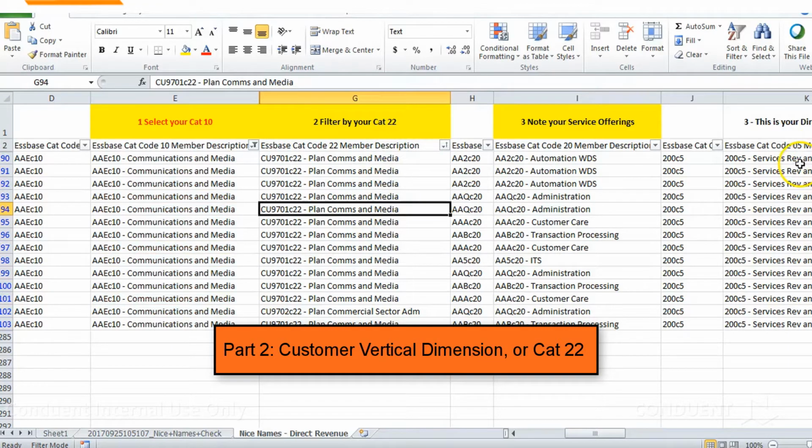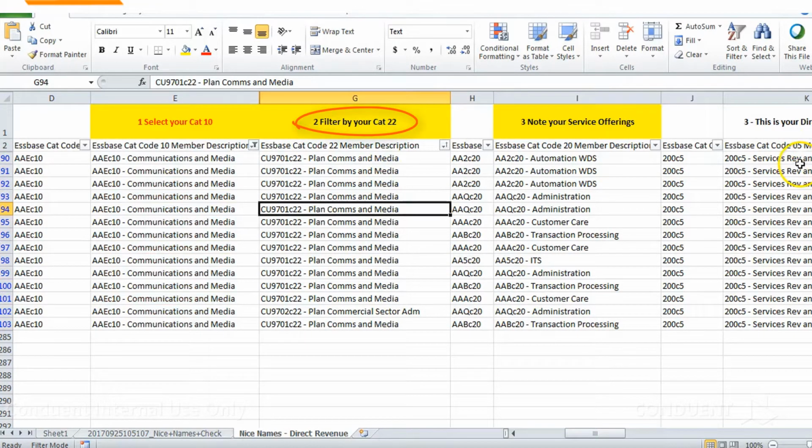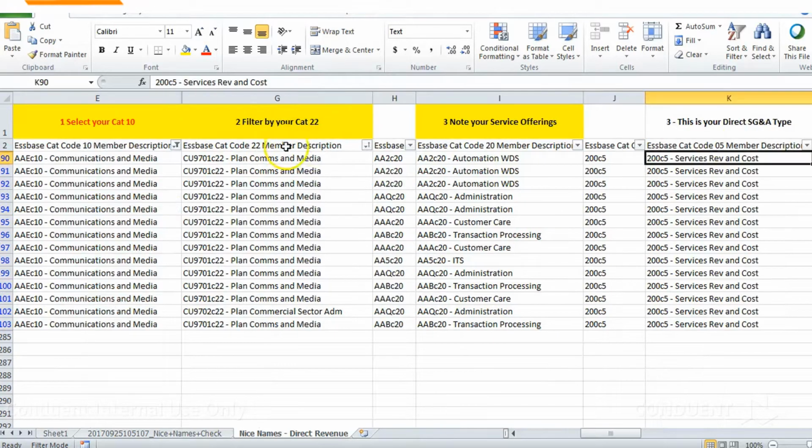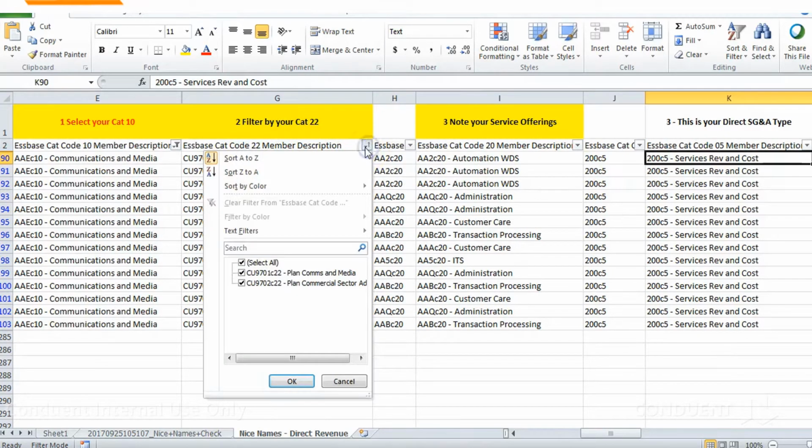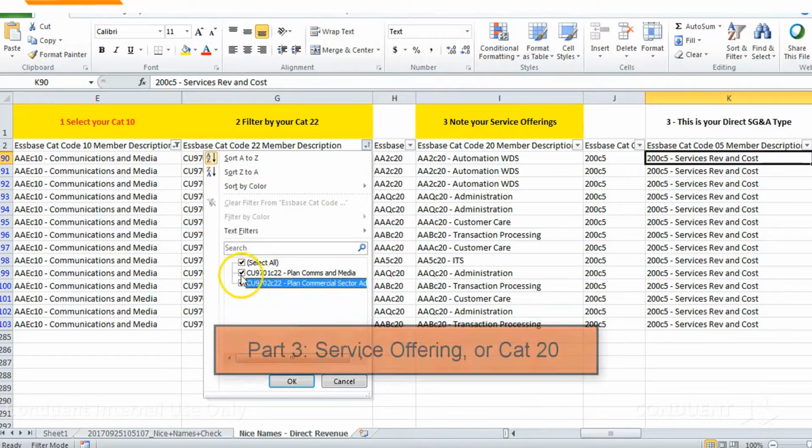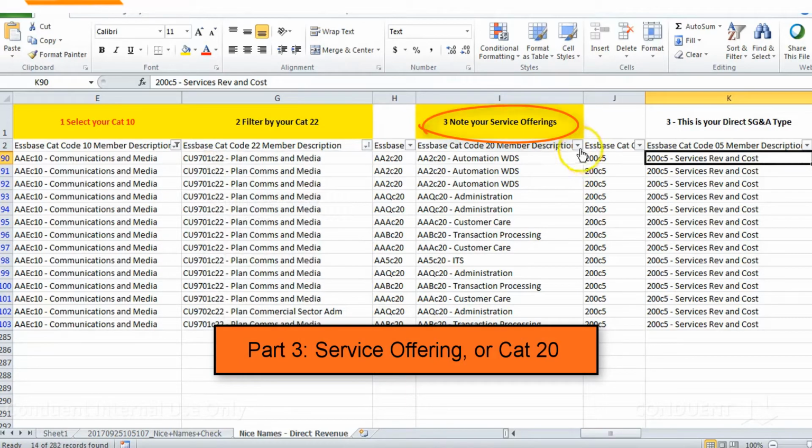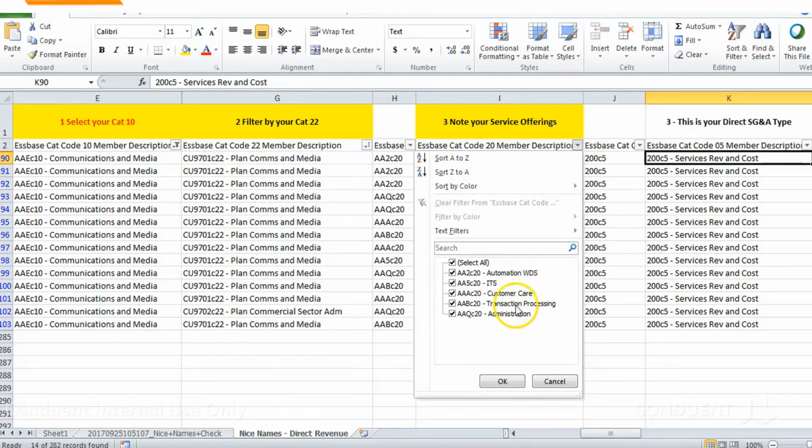Part 2, in column G, you have your Customer Vertical Dimension, or CAT 22. And you can pick the internal customer you want to work with. In this example, we see Comms and Media has 2 internal customers, itself and Commercial Sector Admin. Part 3 is the Service Offering, or CAT 20 in column I. In this case, you can see that in Communications and Media, the current service offerings are Automations, ITS, Customer Care, Transaction Processing, and Administration.